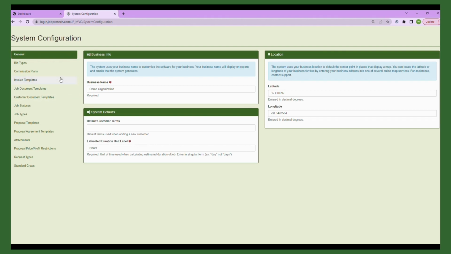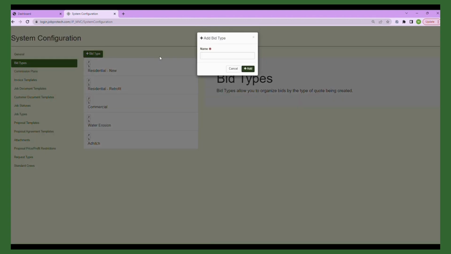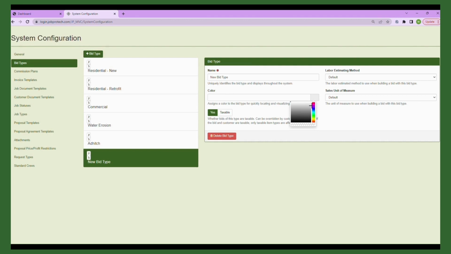Bid types is where you can customize the options that appear in your bid type drop-down menu. To add a new bid type, simply click the green Add Bid Type button, enter the name, and click Add. Bid types can be edited further by assigning a color, determining if bids of this type are taxable, and changing the labor estimated method and/or the sales unit of measure.